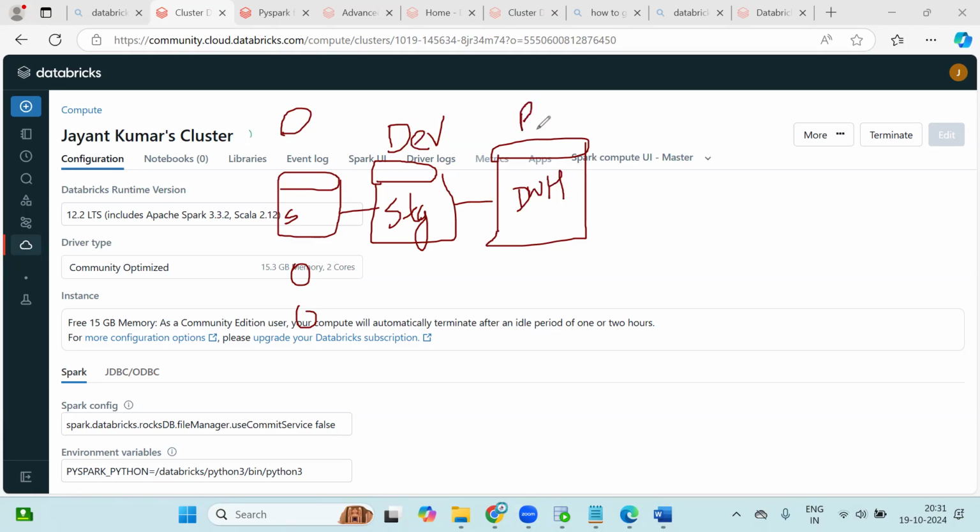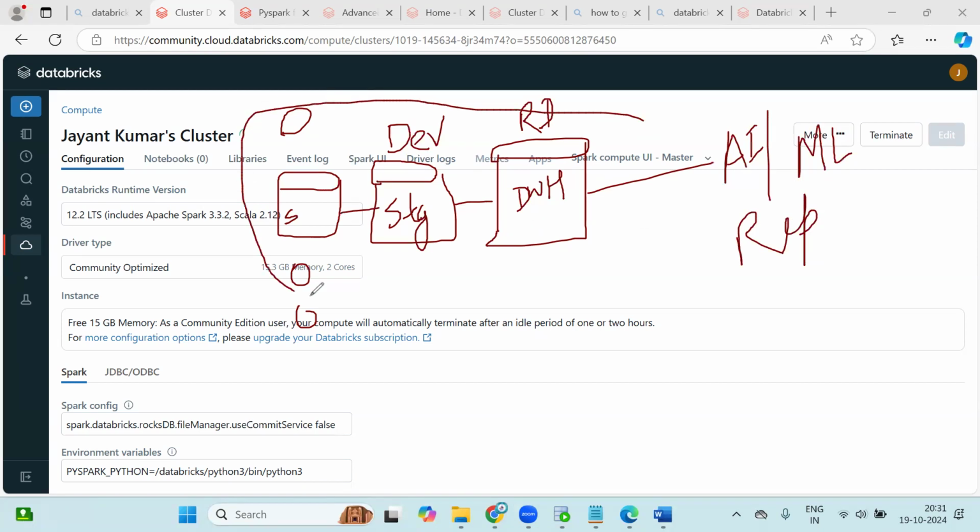raw data. This will be raw data for the AI team, as well as the machine learning team, or for the reporting team. So up to here, ETL testers and developers will work in this layer only.